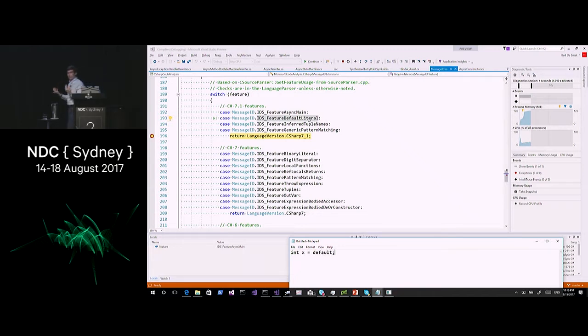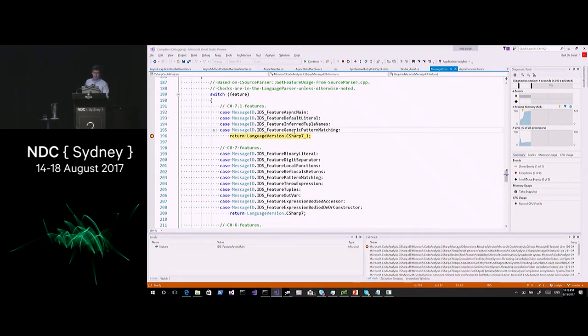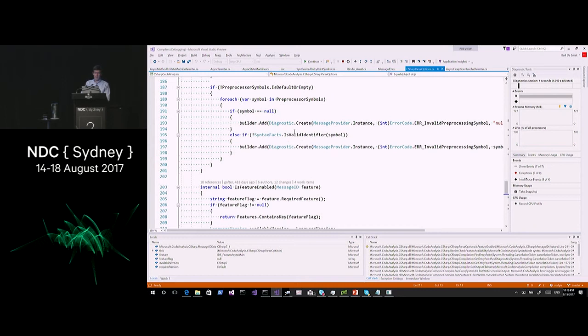That's using target typing. So if you want to assign it to an int, it will automatically infer that you mean to write default of int over here. So that's another feature. But this is the feature detection stuff, and that's the one that was responsible for giving this error message on the screen earlier saying async main is not yet available. So let me just step through this a little bit more. Let's do a little bit of hacking here.